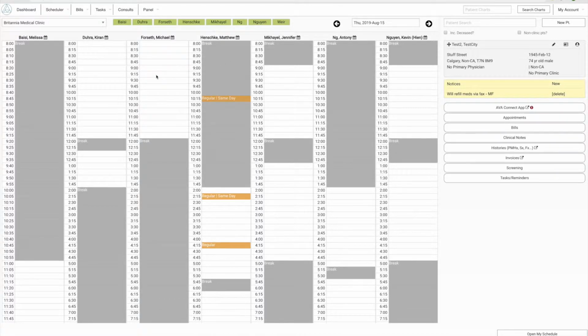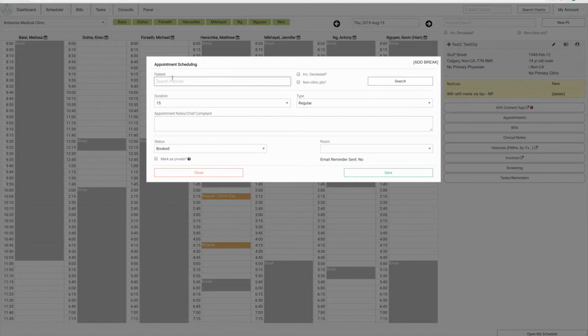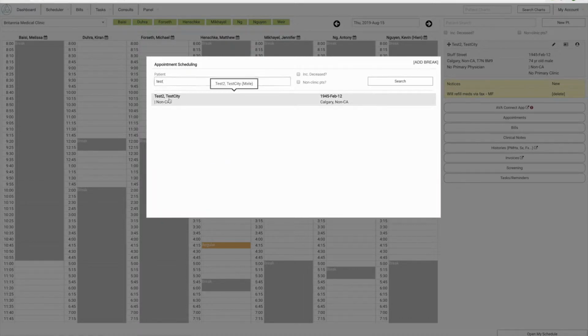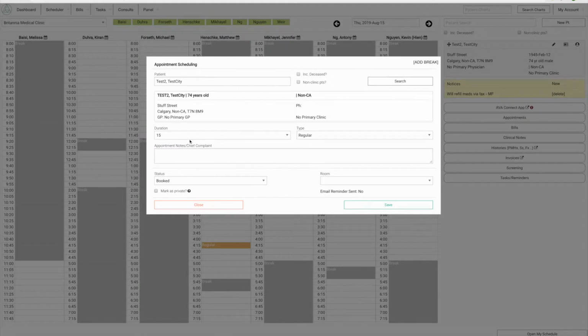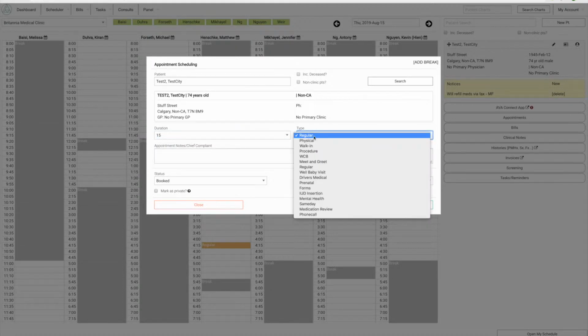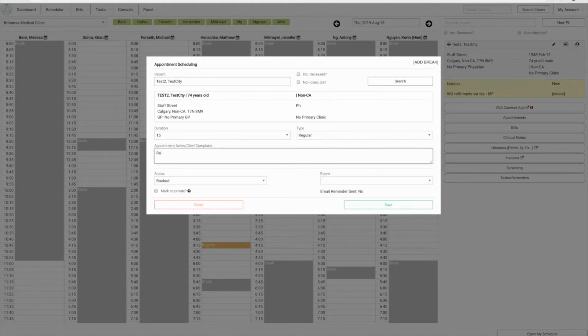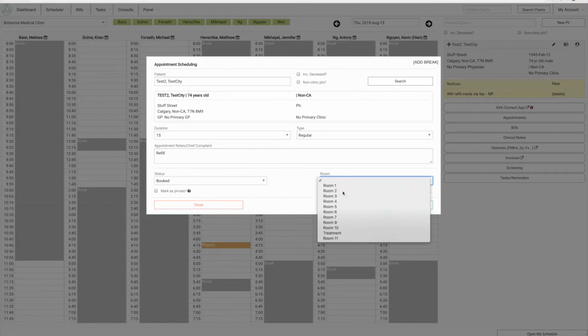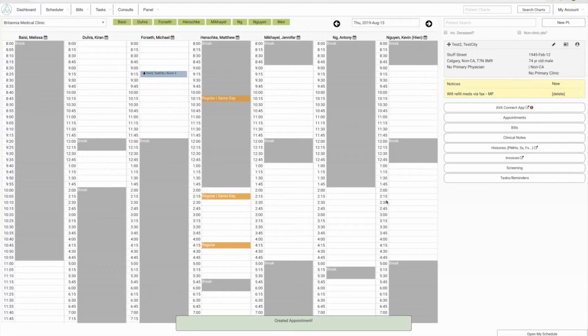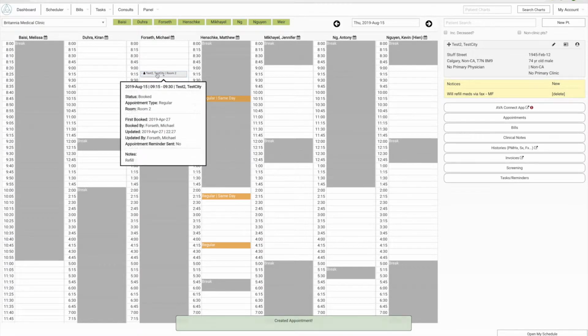So at the front desk, if they're booking someone in, they simply double click and put part of their name in and search them in the system and can select them. They can do a duration of appointment, what type of appointment it is, and put some simple details here about what they need. Once the patient has arrived as well, they can room the patient from this screen and save it, and you'll see they pop up here.